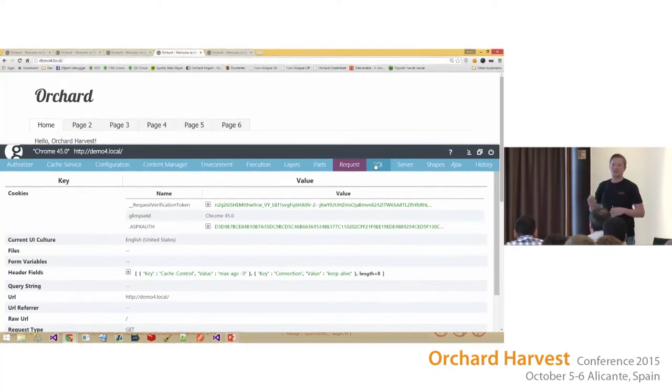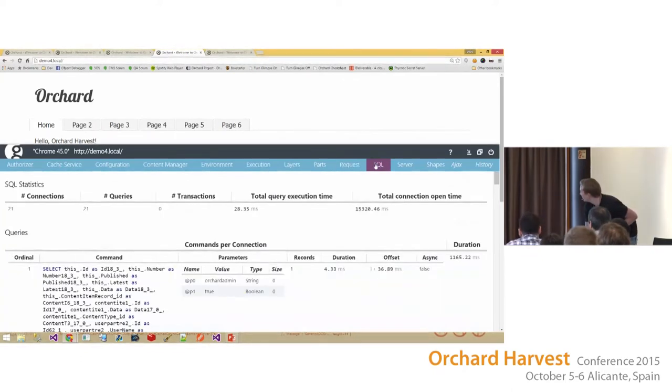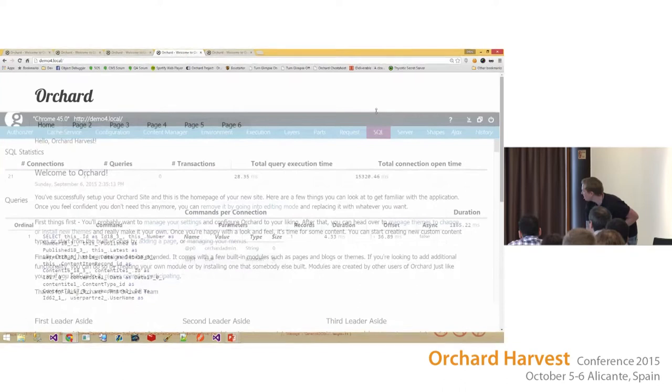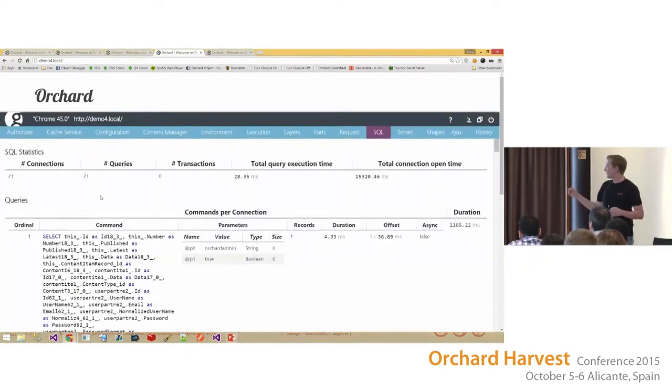Another really cool feature is that the SQL tab works. So remember, out of the box, we had a SQL tab. It wasn't being instrumented. It is now. And this is really, really powerful stuff. So we can see we've opened 21 connections, and we've made 21 queries, the total query execution time, and the total time that the connections were open. The total time that connections were open seems quite high. I don't know if that's a bug with Glimpse or a bug with Orchard. I'm sure someone here is probably better suited to say.